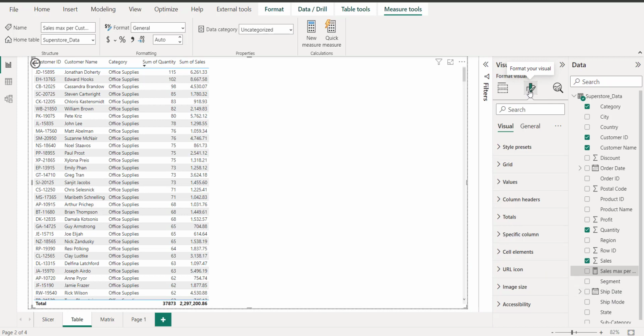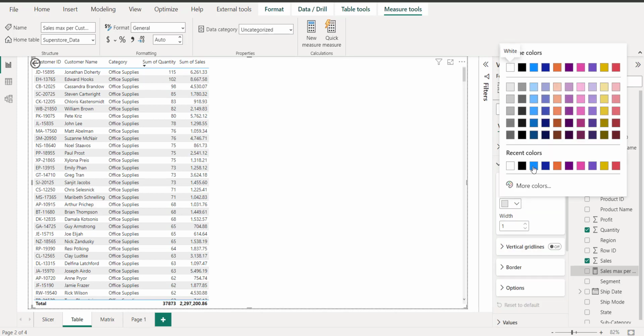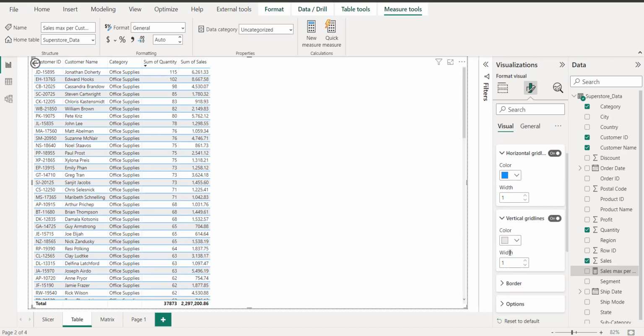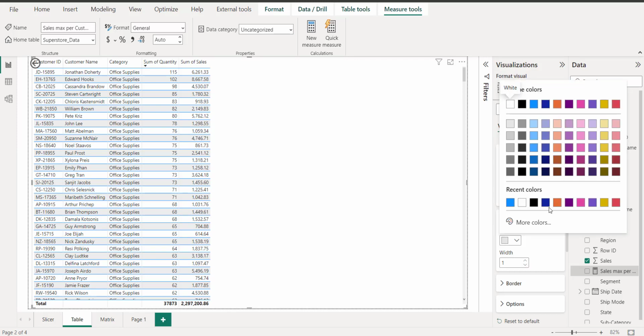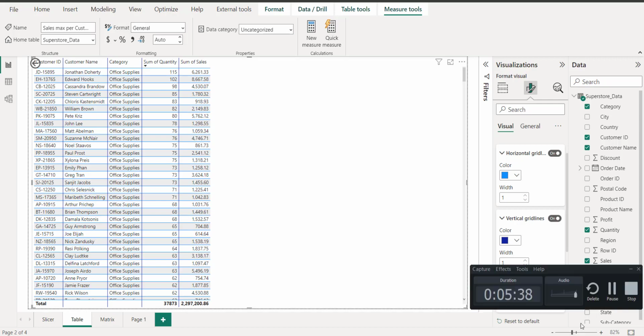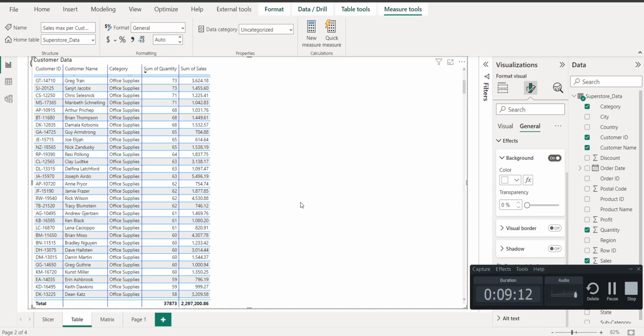Here is formatting your visuals. You can give styling to your table. Like if I want to change the color, it will show like this. If I want to show the vertical grid lines, it will be like this. As you can see here, my table is ready.